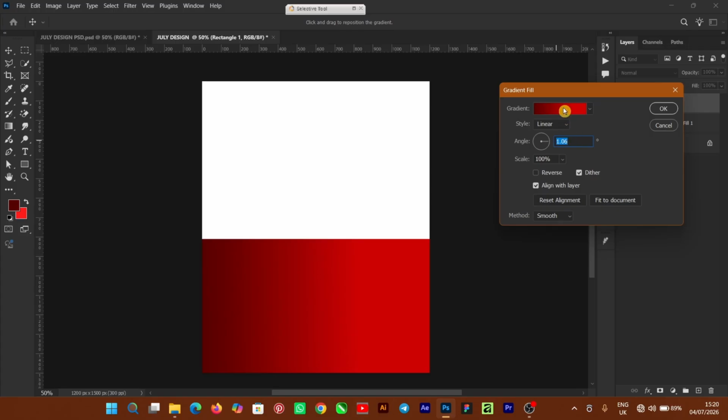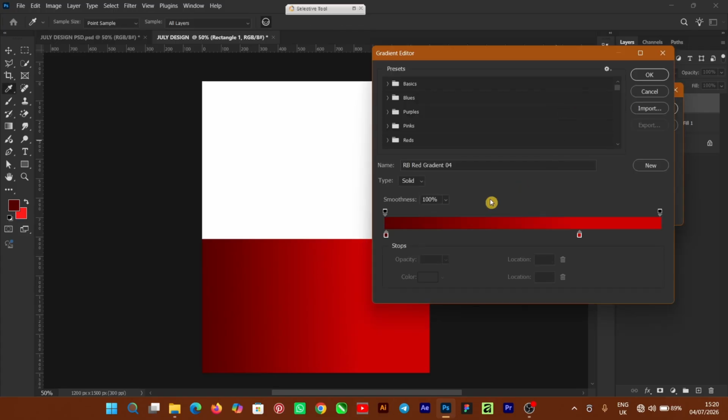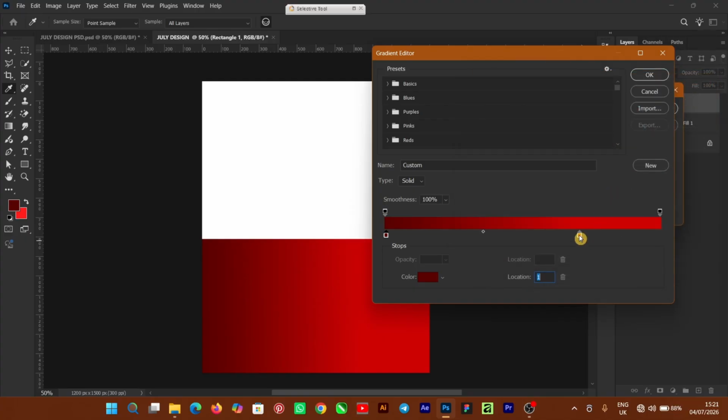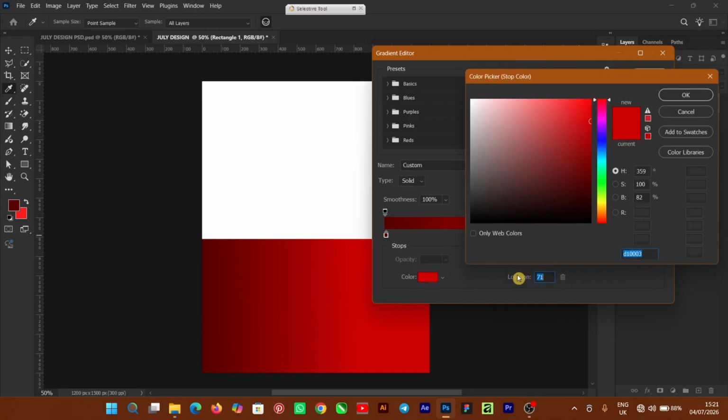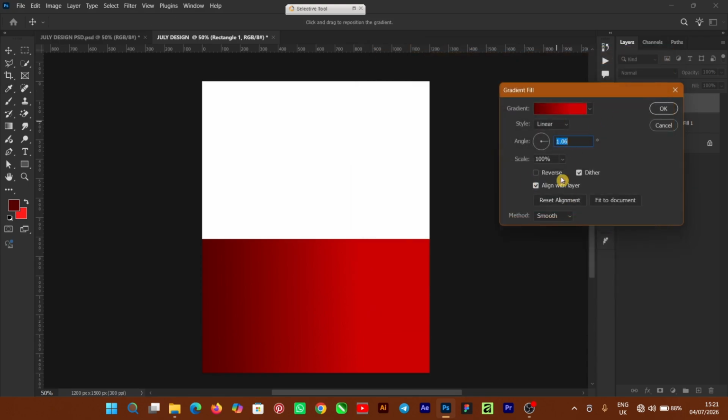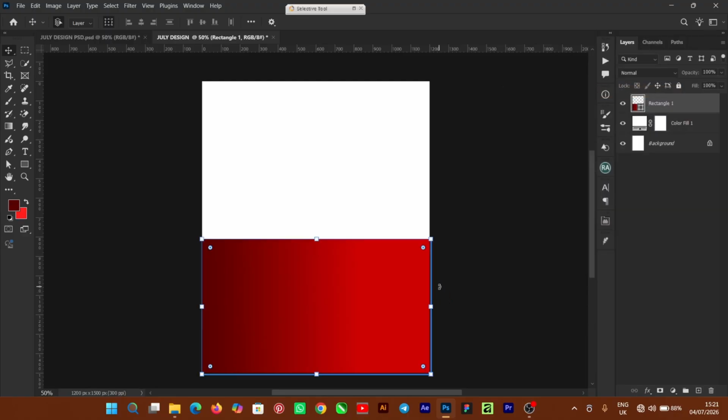Let me show you the color codes that I use for this. This is the first color code on the left. I'll click OK. The second color code is on the right. I'll click OK as well. We can follow all the settings like this. I'll just click OK again. I think I like it like this.